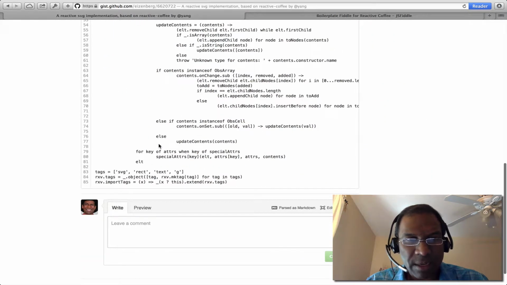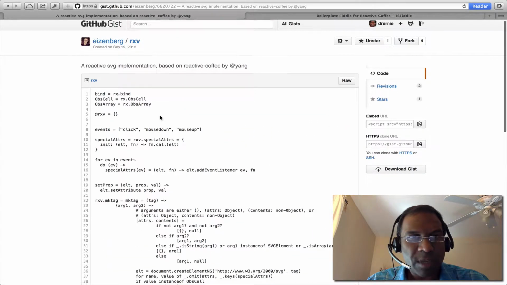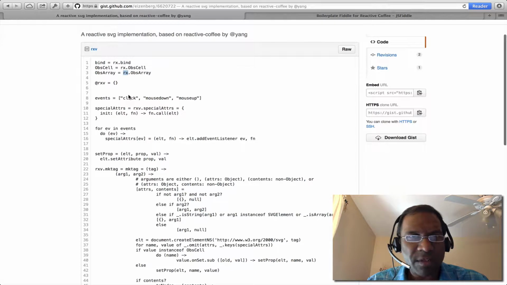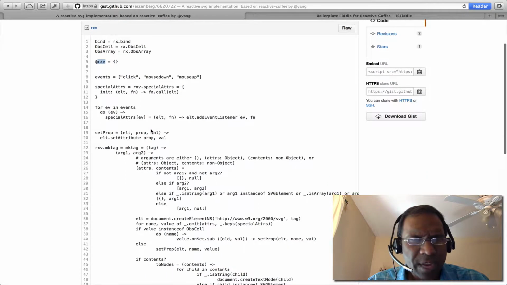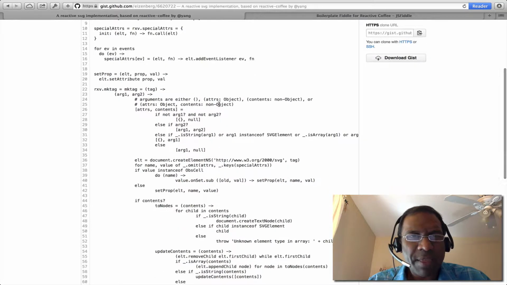Here is a series of CoffeeScript which builds on top of the RX functions created by Reactive-Coffee, and then adds an RxV, which is the behavior for reactive vector graphics. So it defines a bunch of events, attributes, and then for those events, it adds listeners, it sets properties on those elements, and then it makes tags.